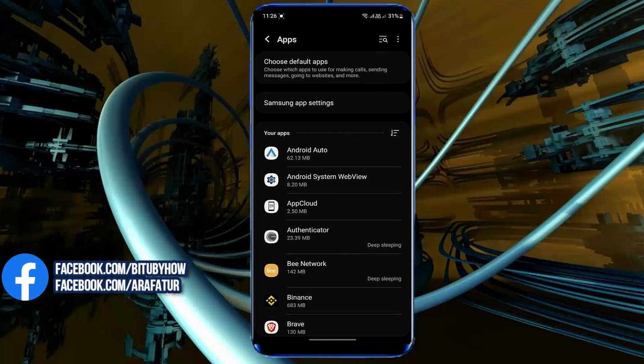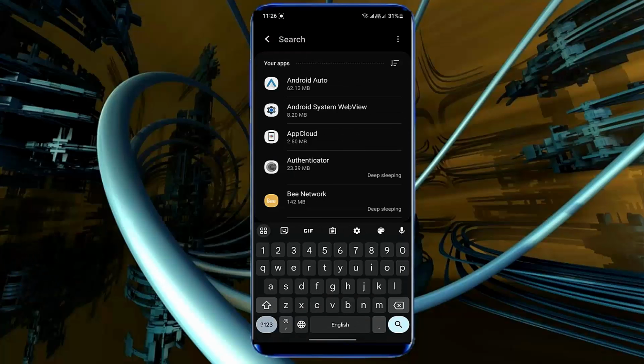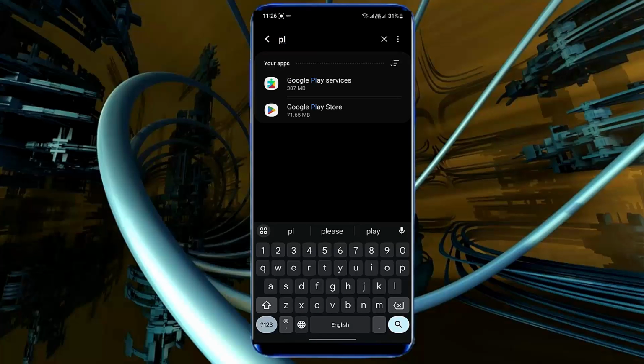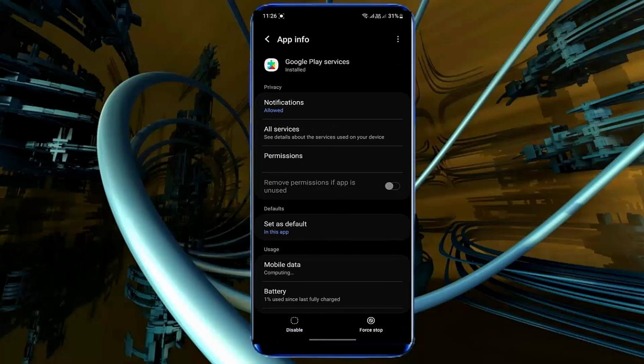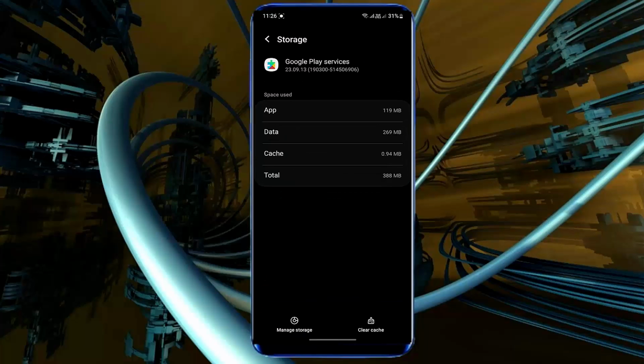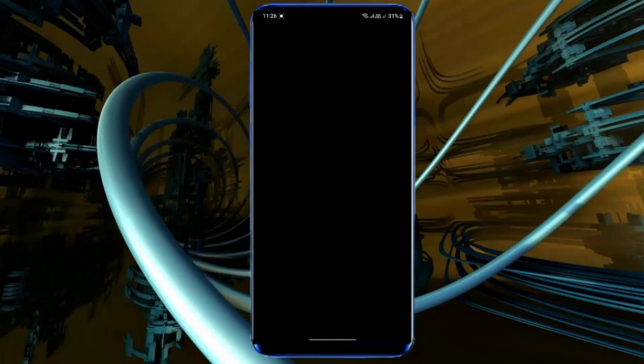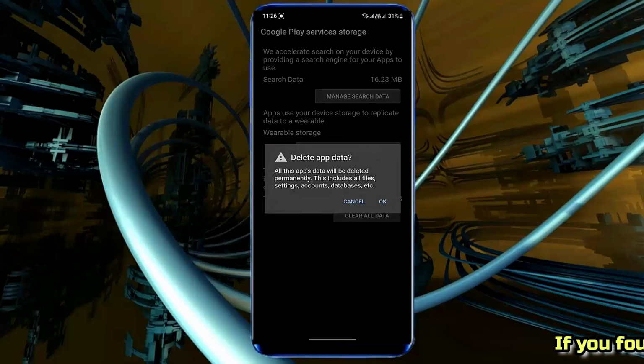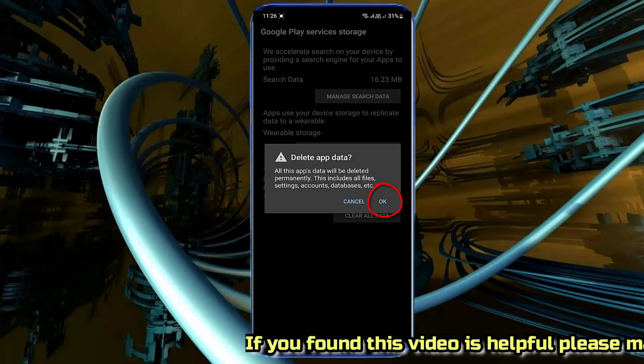Now search for Google Play Services. Open it. Tap Storage. Tap Clear Cache. Tap Manage Storage. Tap Clear All Data. You need to tap on OK here.